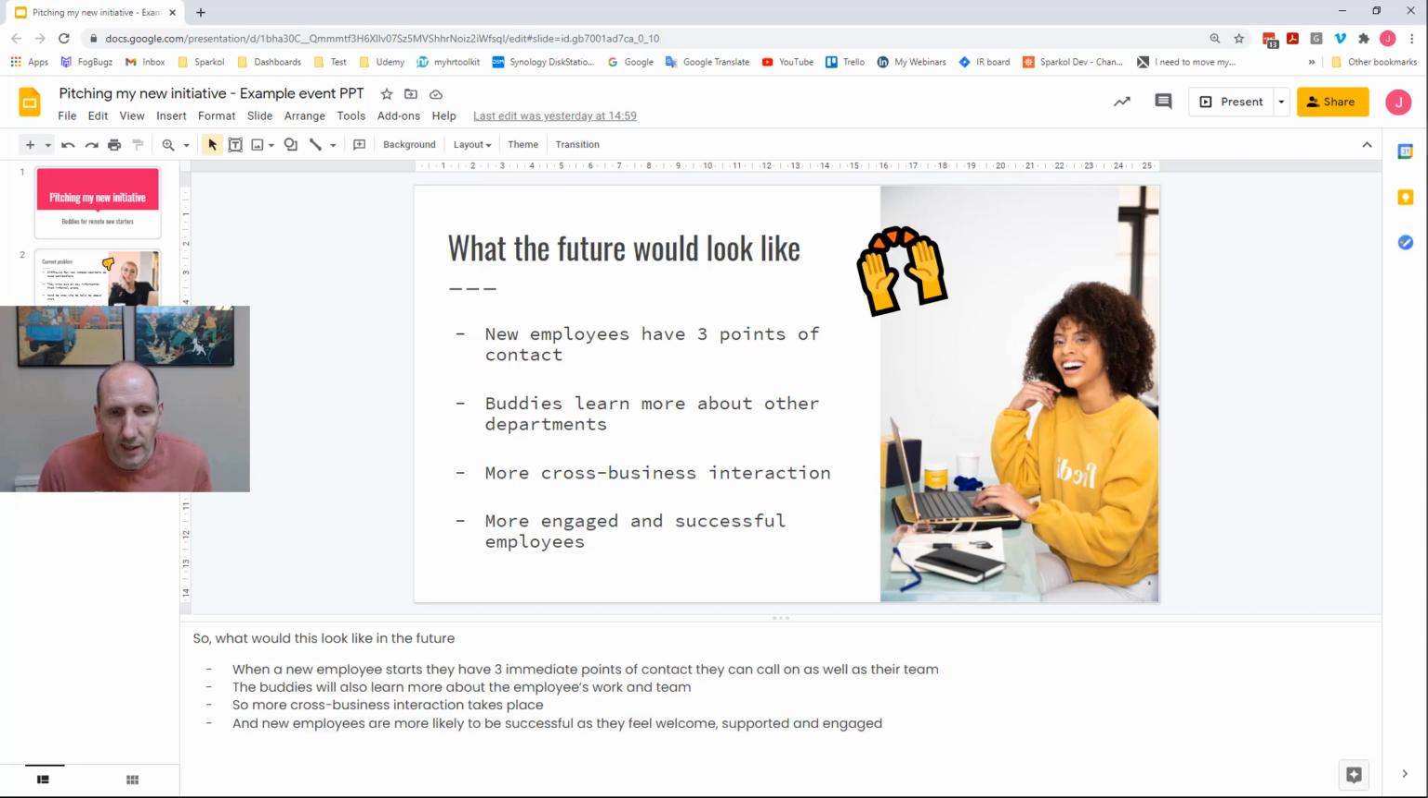So what would this look like in the future? When a new employee starts, they have 3 immediate points of contact they can call on as well as their team. The buddies will also learn more about the employee's work and team. So more cross-business interactions take place, and new employees are more likely to be successful as they feel welcome, supported, and engaged.